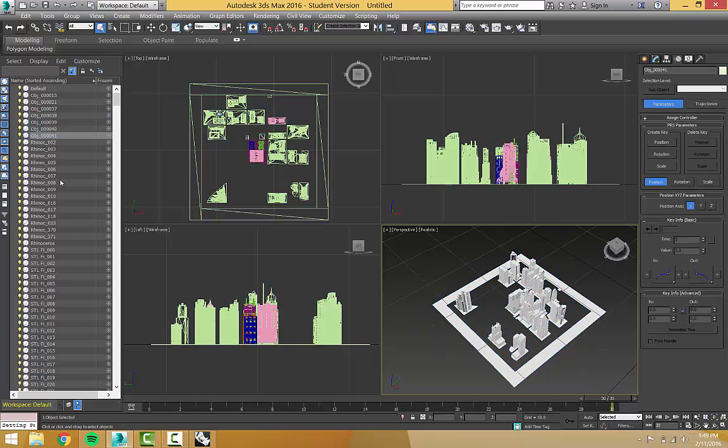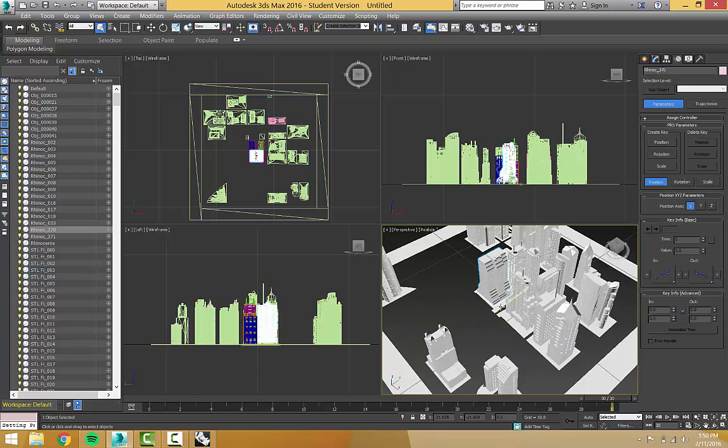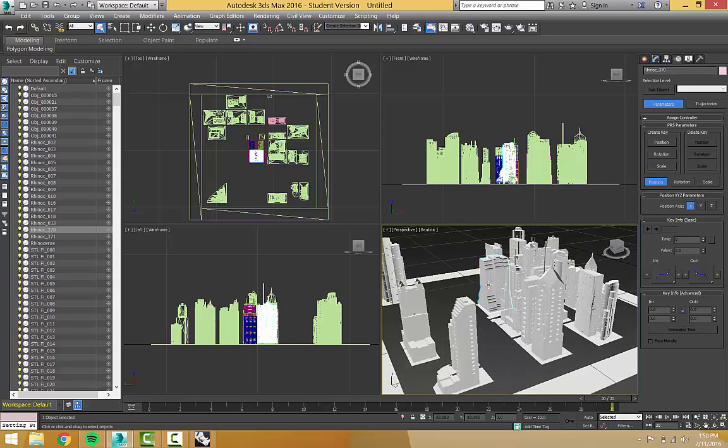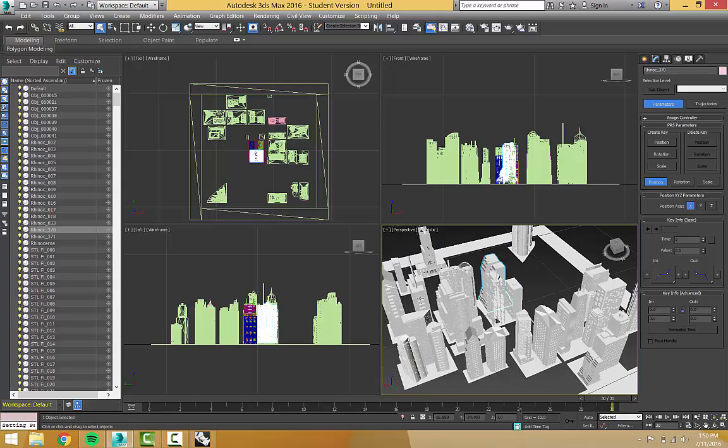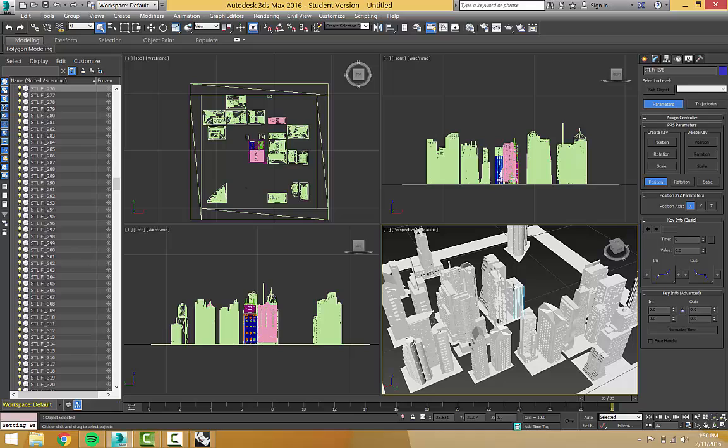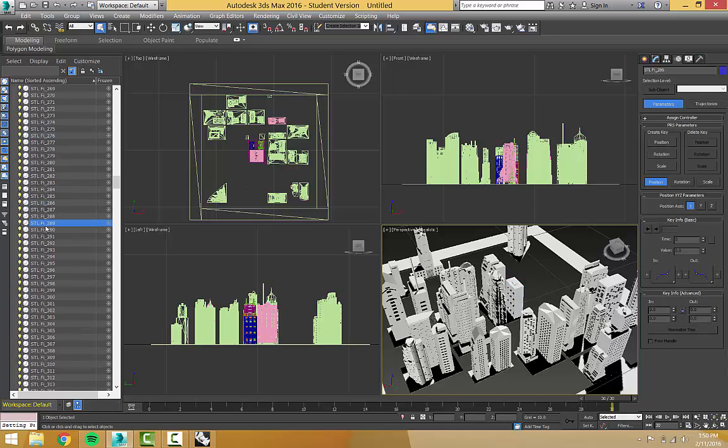And again, because we did all the STL merging, most of these objects are one block. So simple. Wonderful. Sometimes it's not. Wow, this one's all messed up. But yeah, that's the idea. So it's really easy to export and import stuff.